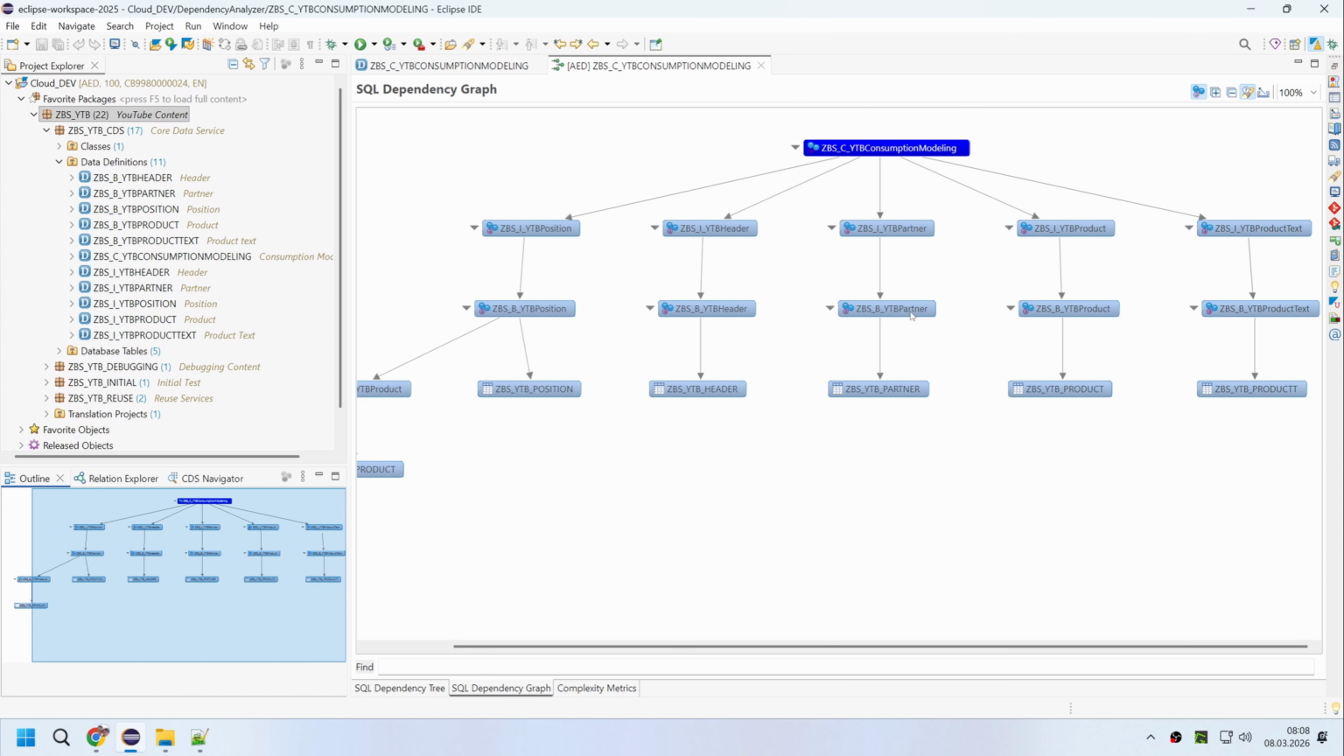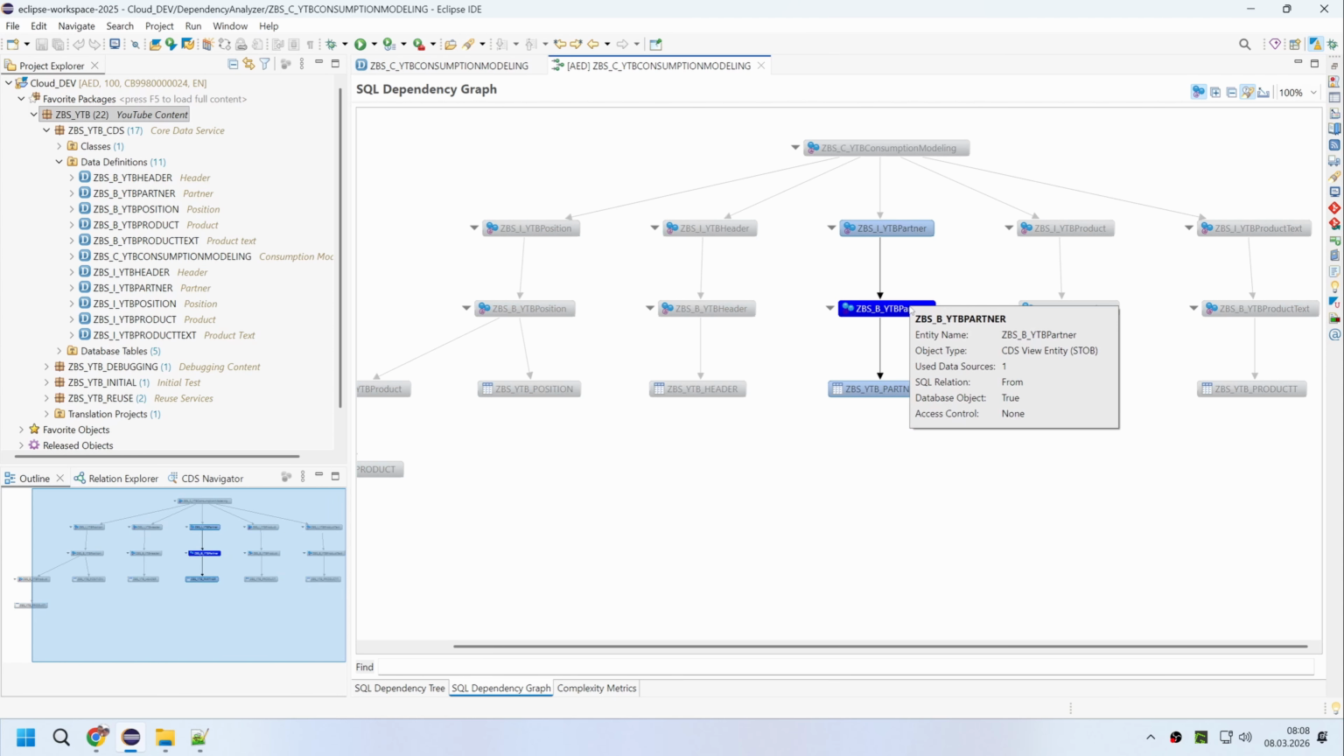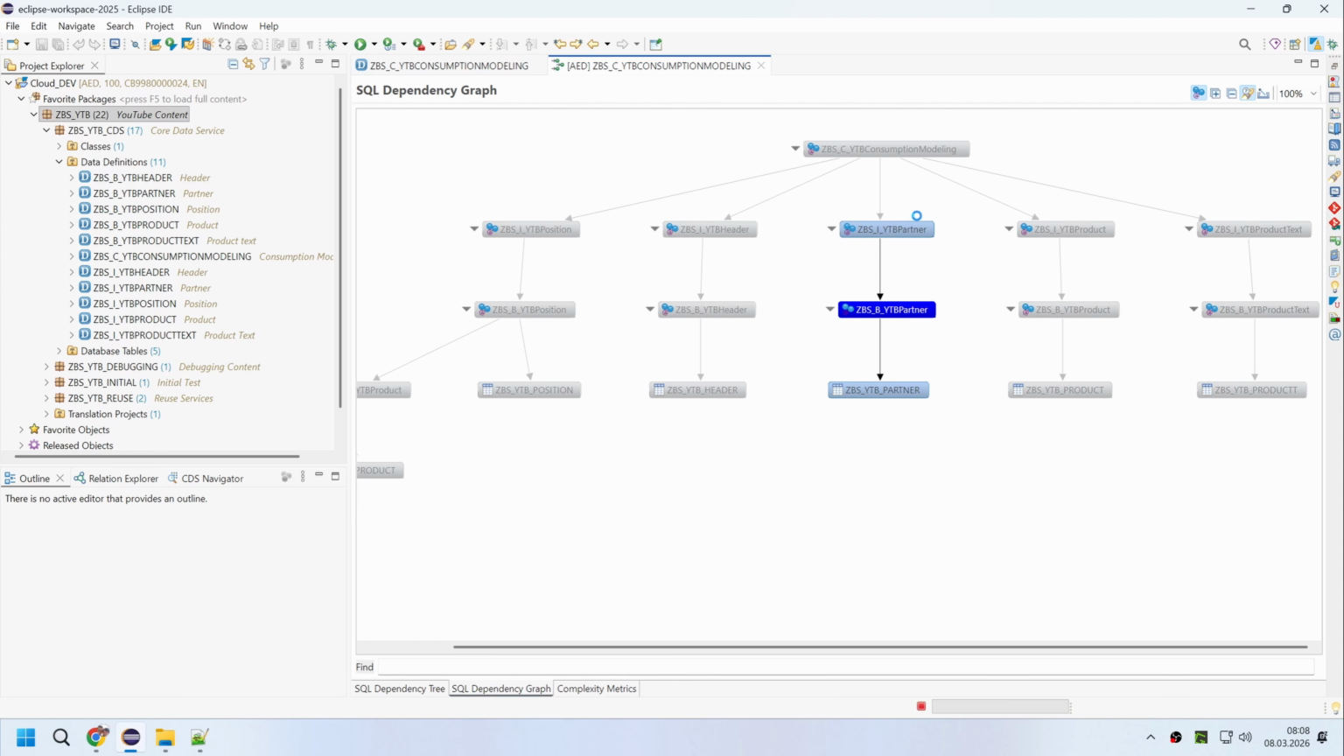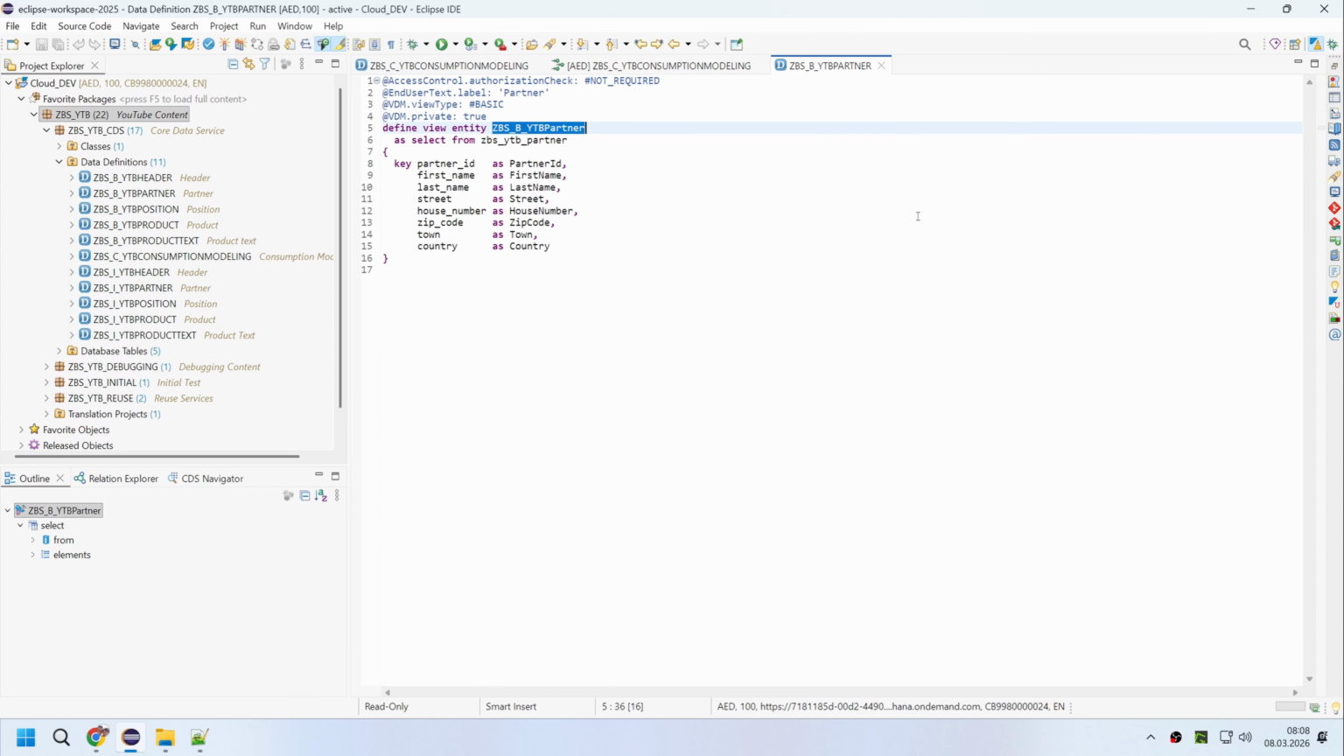When you click on an object in the view, you first receive various pieces of information such as the entity name, the object type, and the type of connection. Right-clicking allows you to access the context menu and, for example, directly open the object to obtain further information.